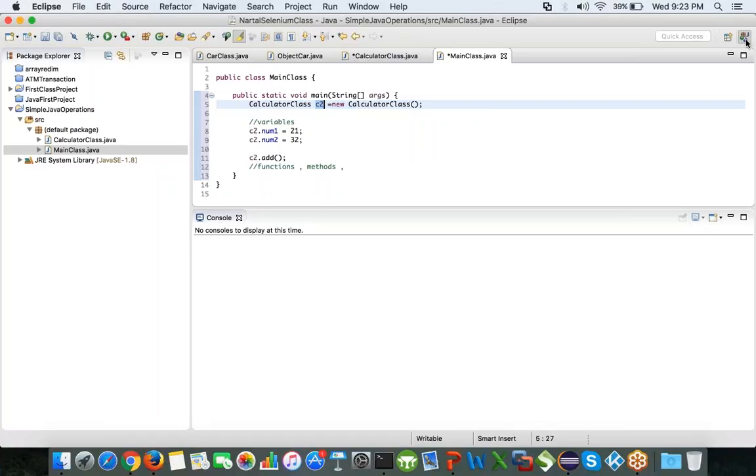Any questions, Kavita? No. Yeah. So, any questions, Raja or Shailaja?